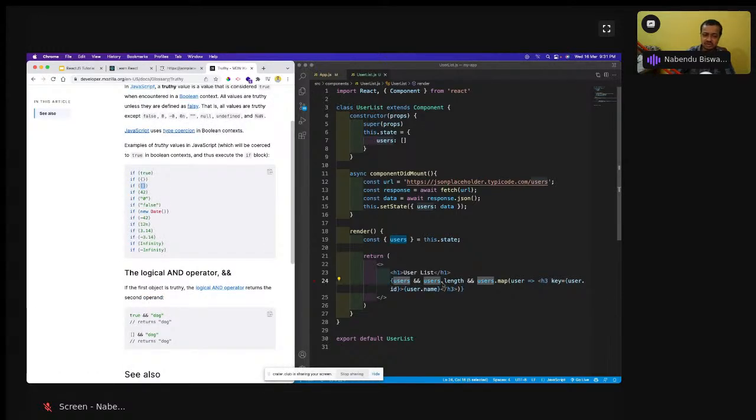Then users dot length is there. When there is no data, what is users dot length? Users dot length is 0, and 0 is actually a falsy value. So it will not go inside there, and it will end here if there is no data. But once the data is there, it will go there and do the users dot map.